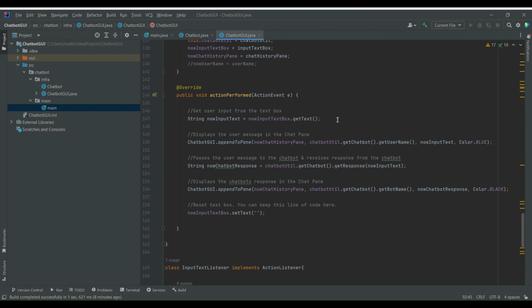Starting off, you have String nowInputText equals newInputTextBox.getText. This basically allows the user to input from the text box. Then you have ChatbotGUI.appendPane with a bunch of variables for getting usernames, the text box, and the chatbot. This displays the user messages in the chat pane below when you submit your messages with the send button. Then you pass the user message to the chatbot and receive a response from the chatbot. That happens with String nowChatbotResponse, ChatbotUtility, and getting a response.